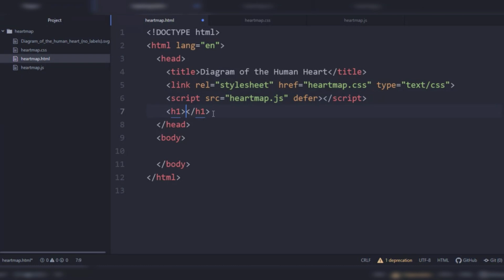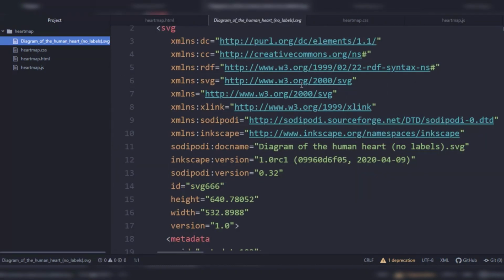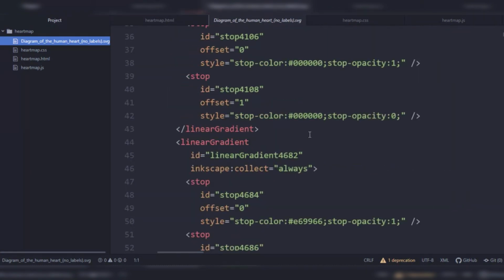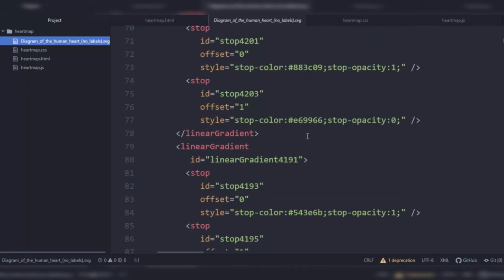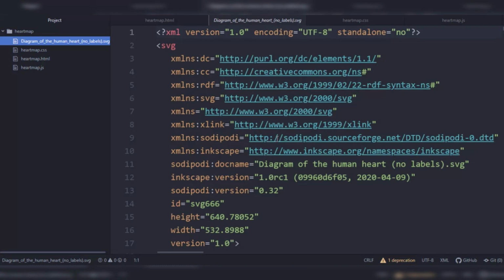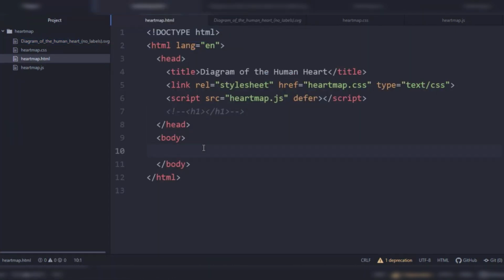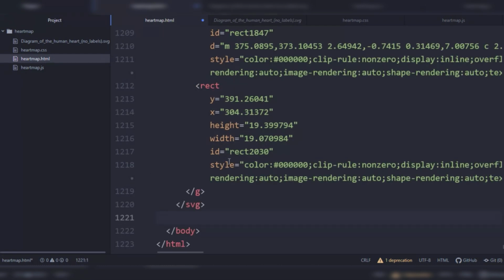We're going to deal with this later because our main focus right now is the heart itself, getting the thing to show up. So here's all the code right now. It's really cool, and I'm really glad that we do not have to type this by hand. All we have to do now is Control A, Control C, and then paste it inside the body.